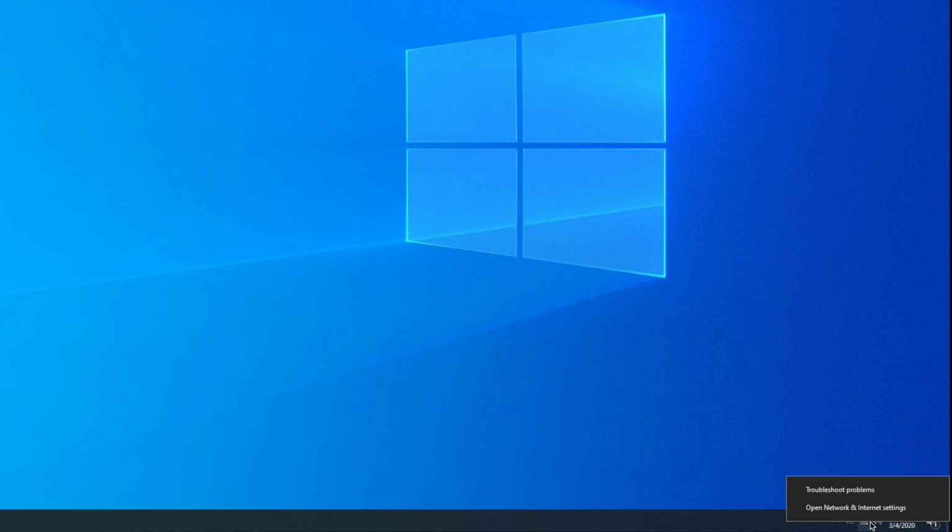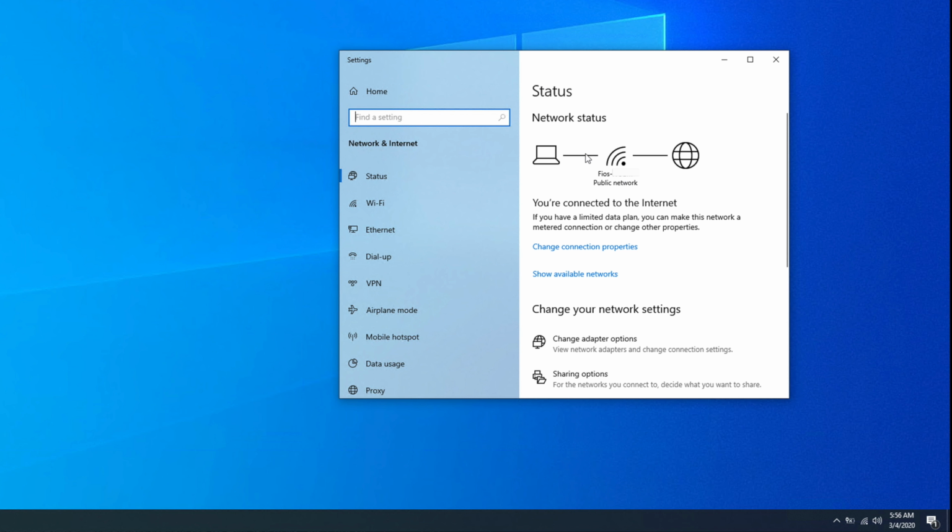We just need to right click over there, and then it will pop up this type of menu, the troubleshoot and open network and internet settings. So from this menu we have to open network and internet settings, this option. So I just need to click on that, and it will open the Wi-Fi's detail settings.